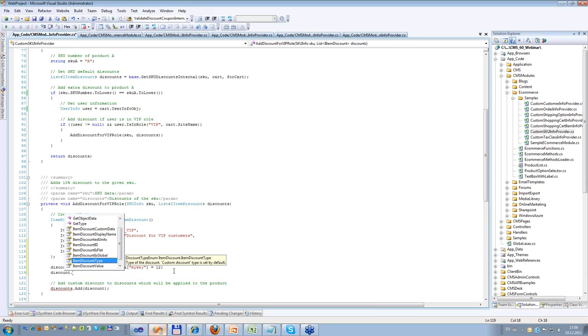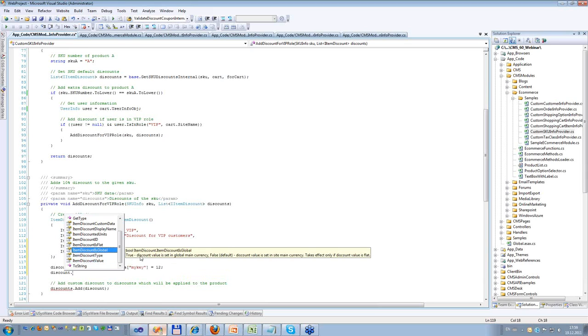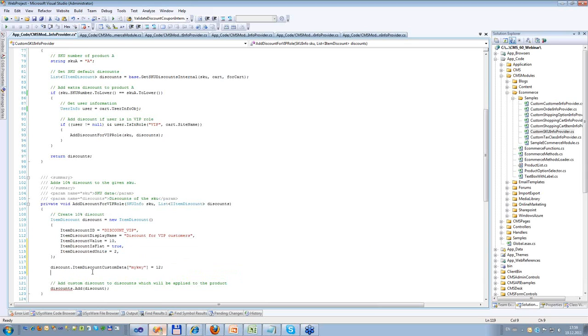Global type, you don't have to set it because it's automatically set to custom discount type, and that's all. So as you can see, creating a custom discount is pretty easy.